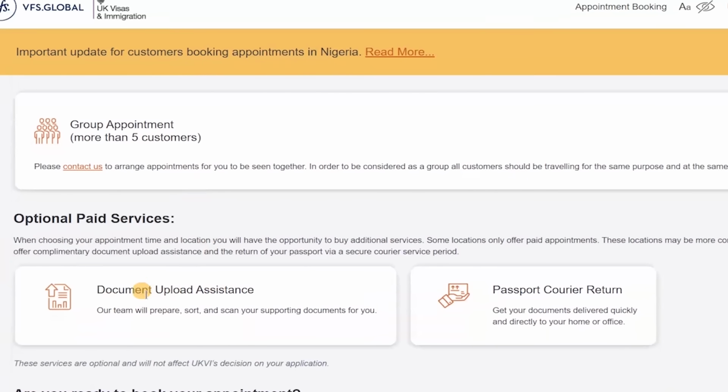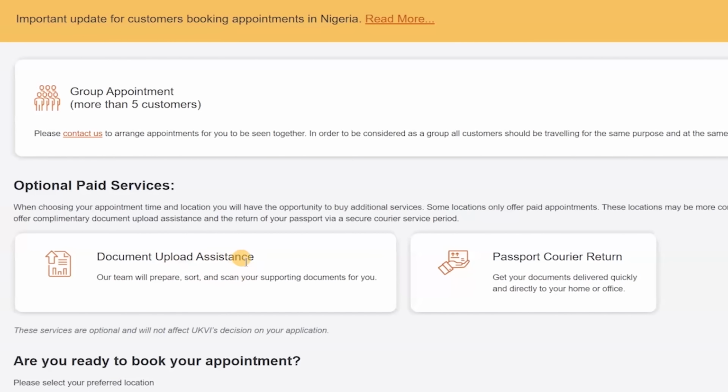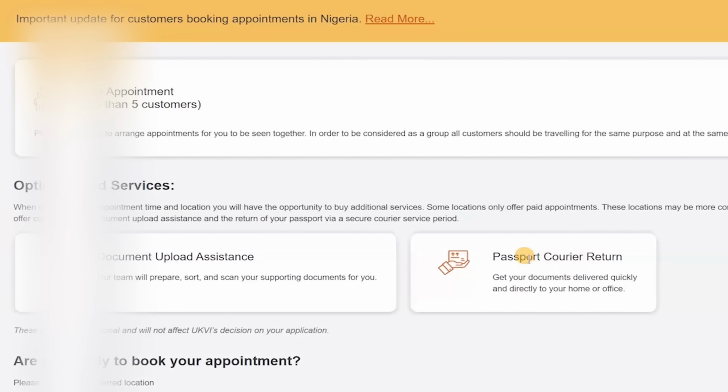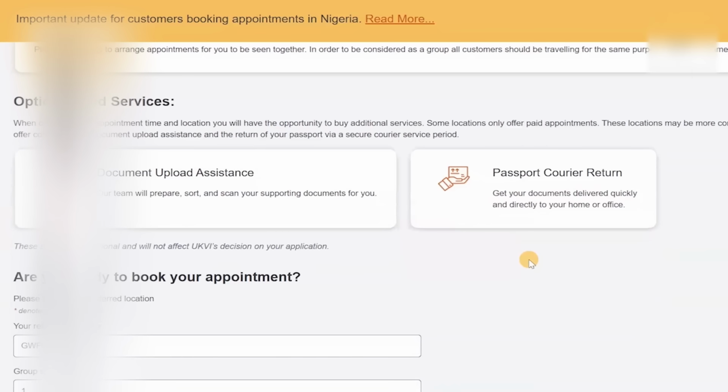There's an optional paid service, document upload assistance. If you want them to upload documents for you, you have to print the documents and take them there. They'll upload them for you, but you pay for that. There's also passport courier return. If you want them to return your passport to your address, you can also pay for that.